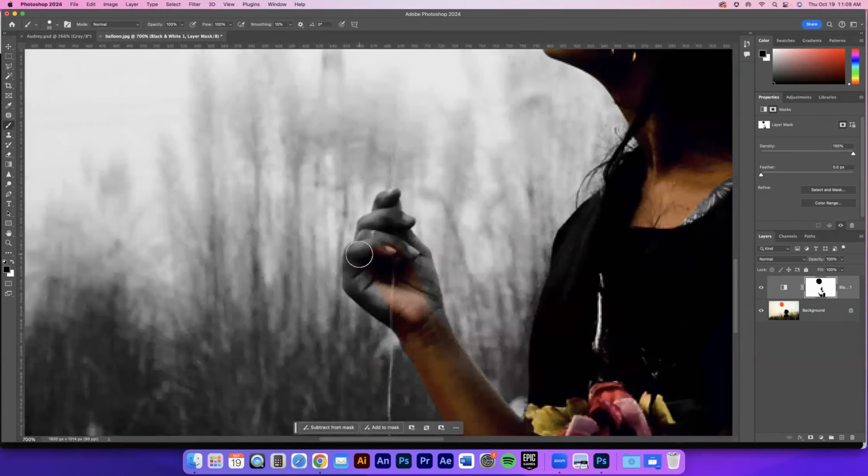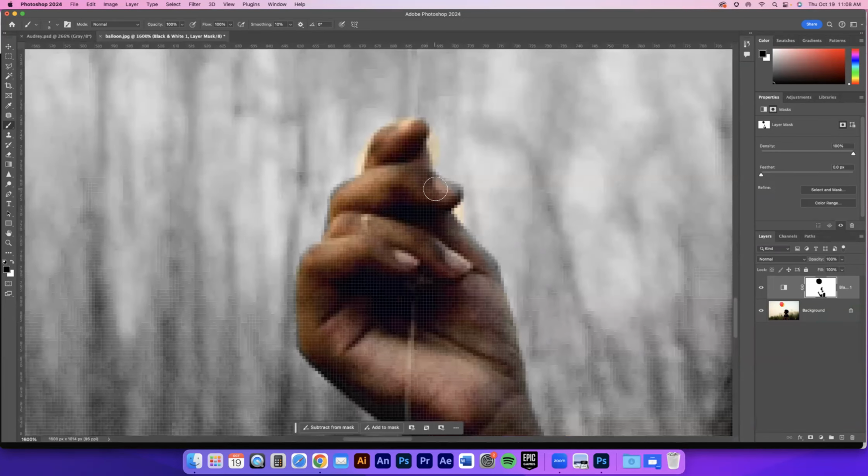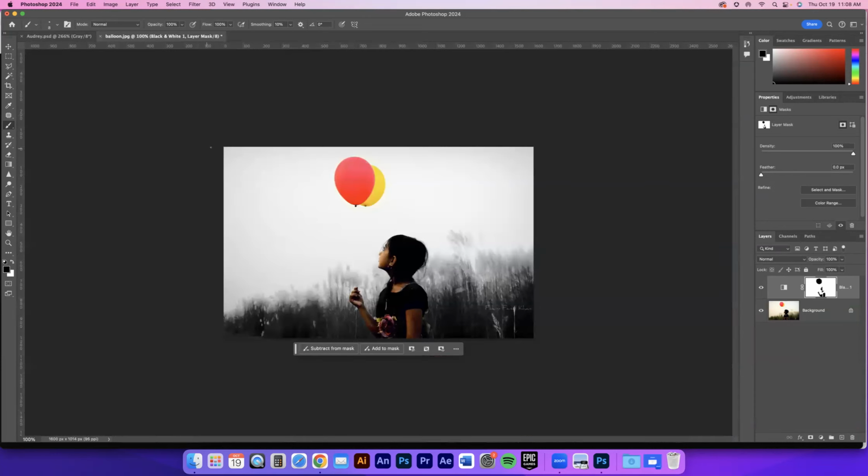Okay, and then I'm going to get in here. Just going to add in this detail. I could get in closer with the zoom tool, but I'm just going to do kind of a half decent job here. X to switch my colors. X to switch my colors again. There we go, that'll do. Command 1, and I'm finished.